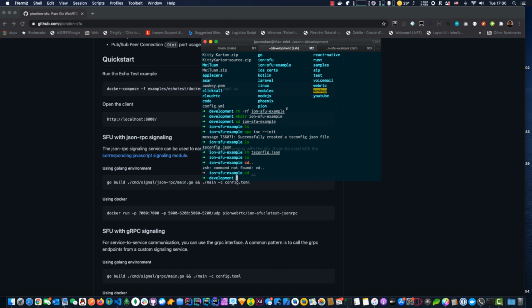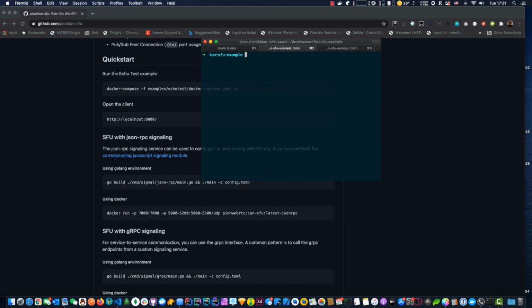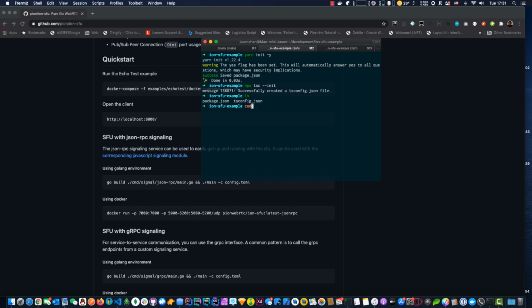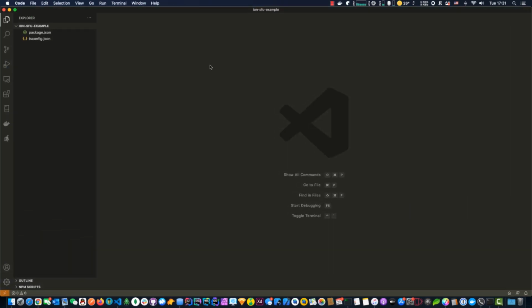Now we will go back to that folder we created earlier, which is the ION SFU example. Let's clear this and init a project. I use Yarn, but you can use npm if you like. And also we need to init TypeScript, which is npx tsc init. Now our project is TypeScript, and then open it up in VS Code.